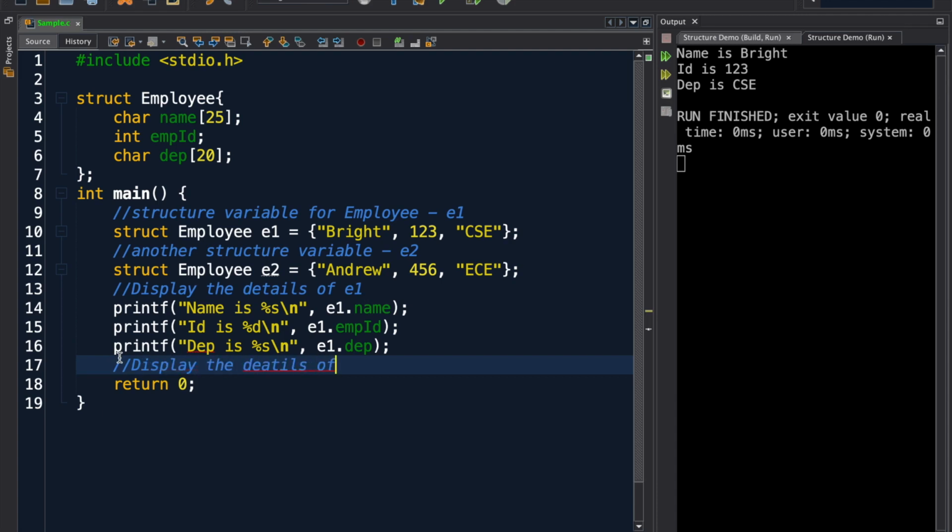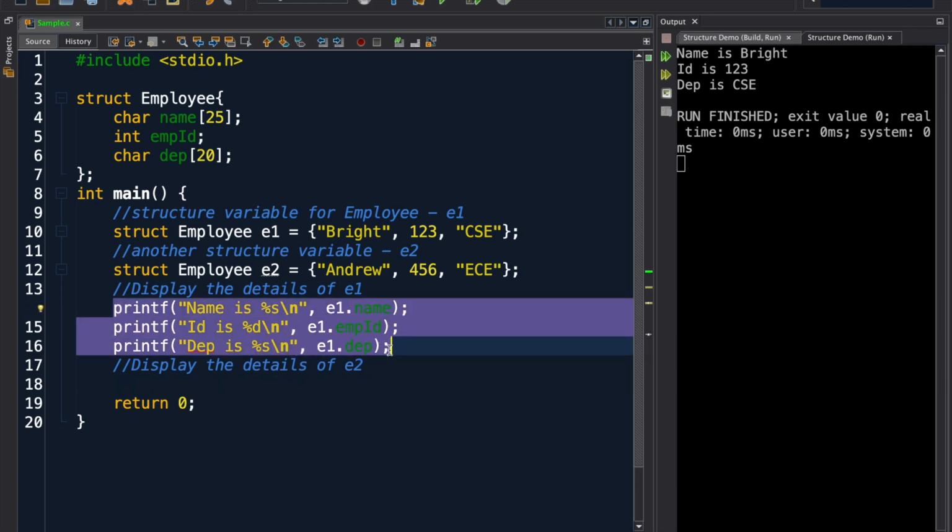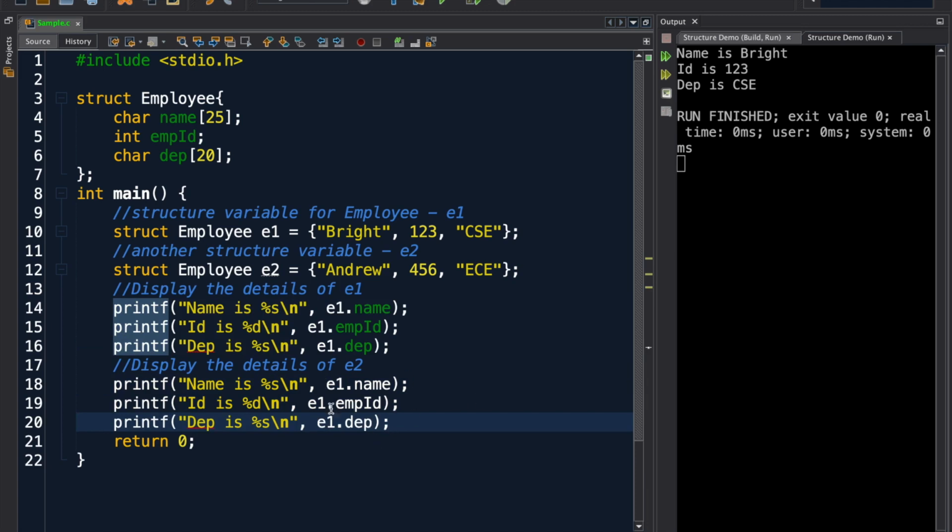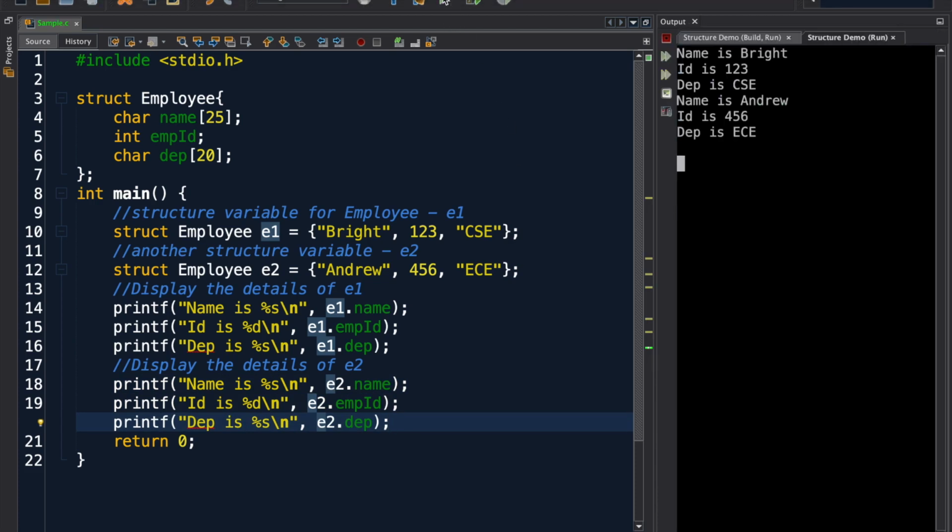Now display the details of E2. E1 we have already displayed, so now E2's data. I'm just copying and pasting the previous set of printf statements. Here E2, e2.employeeID, e2.department. So we are getting the outcome for both employees. So this is another way of declaring a structure variable and initializing it.